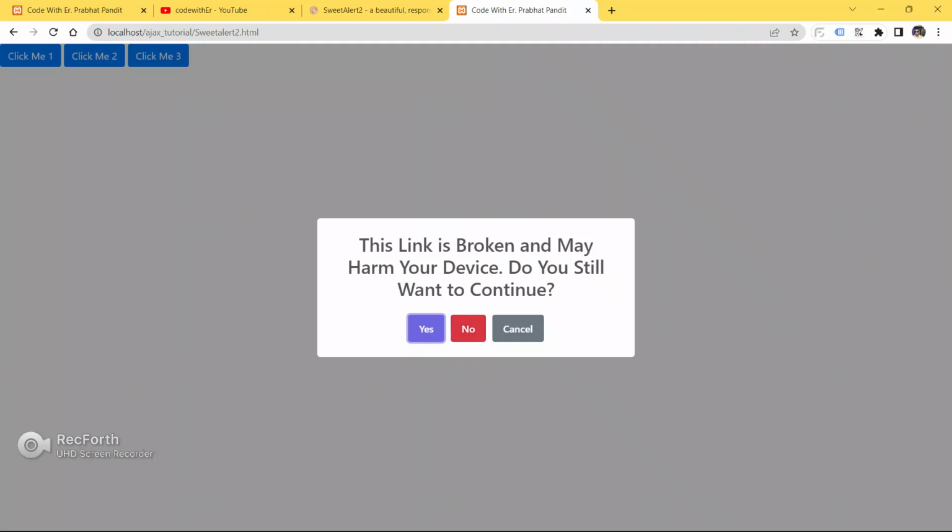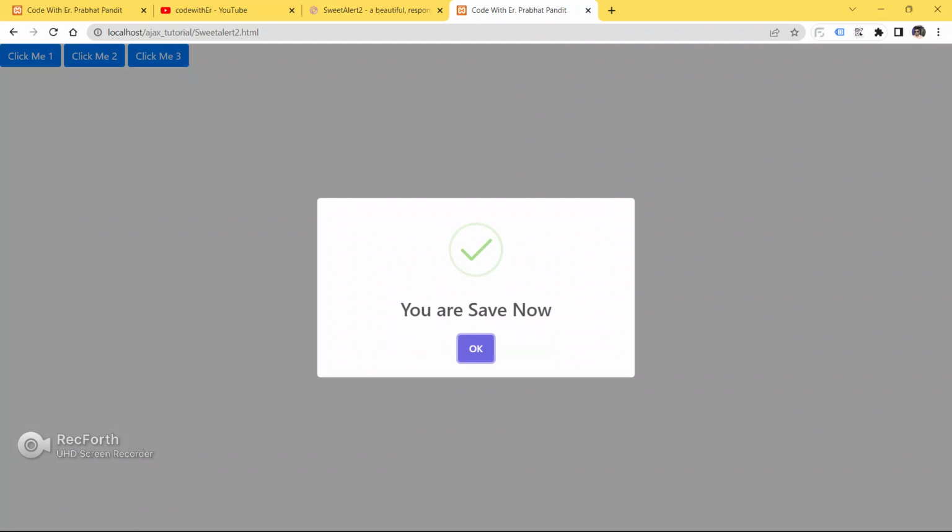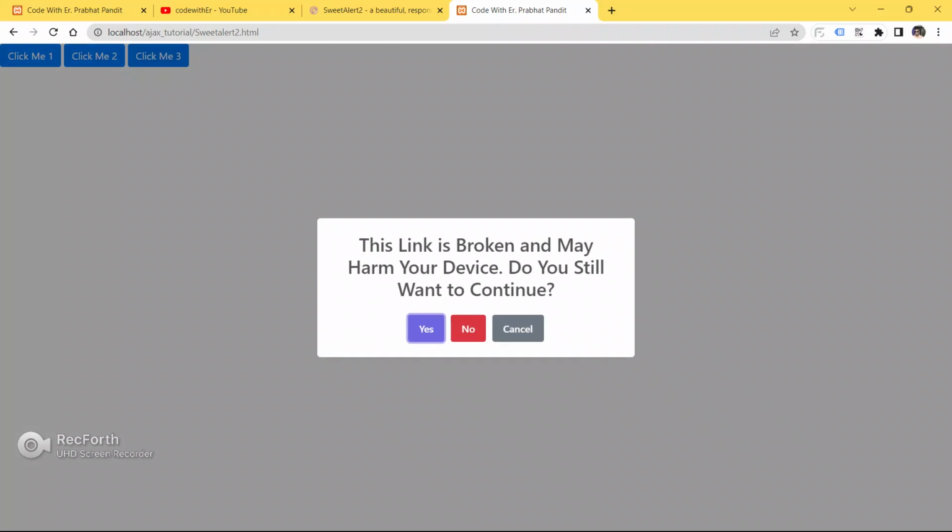If the user presses no or cancel, then this modal will be dismissed and nothing will happen. So I'm going to click on cancel now. See, nothing happens. I'm going to click on button 3 again. I'm going to press no. Nothing happens. You are safe now.